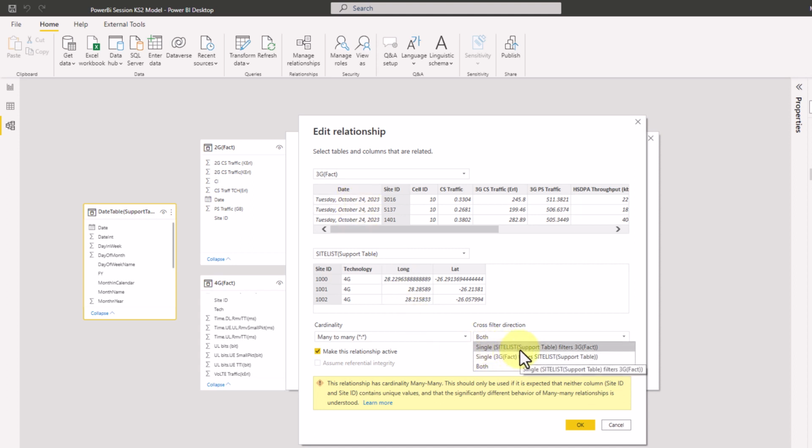For example, if I make the site list here, this means this one will be controlling this one, and if you make the 3G table, it means this one will be supporting that, or both. But this relation is not recommended to be built. I'll show you a quick example. You should only build this relation whenever you have a many to many relation.